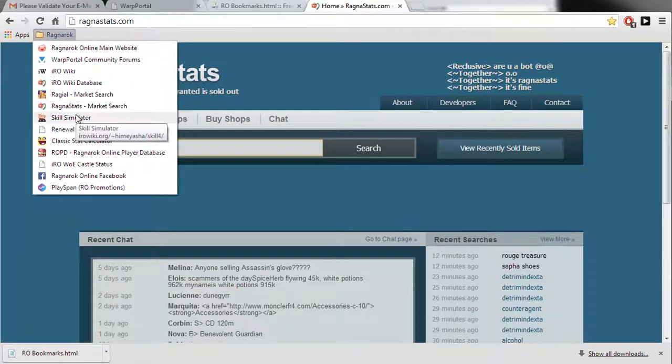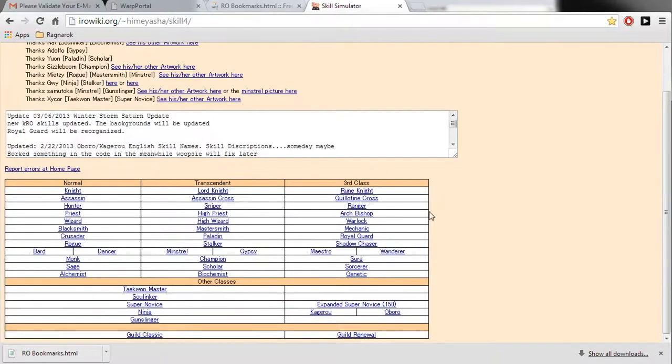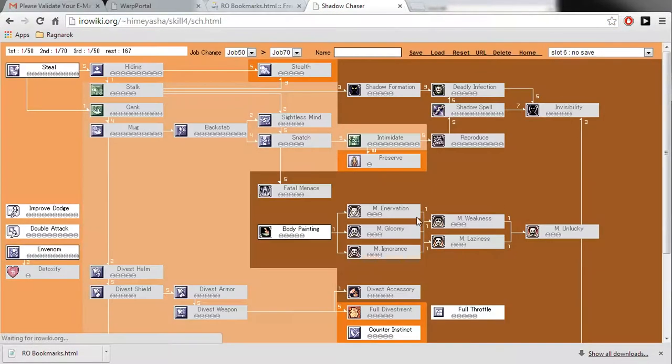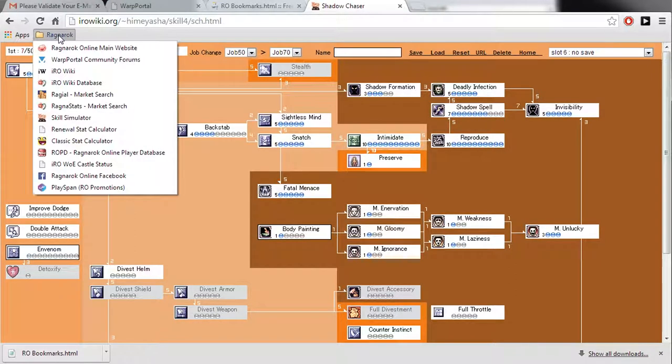Next, there is the skill simulator, where it doesn't matter if you're playing on the classic server or the renewal server, basically it's all the same. You can click on, say, Shadow Chaser, and you can fill out whatever stats. You can tweak around with builds, and it keeps track of all the points you spent, so this is a good website for skill simulating.